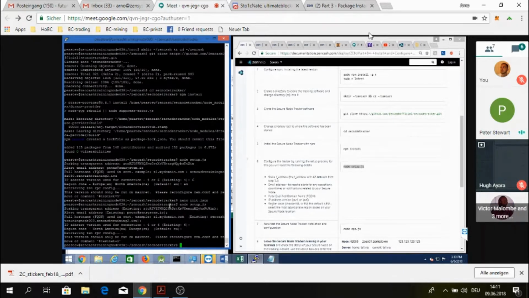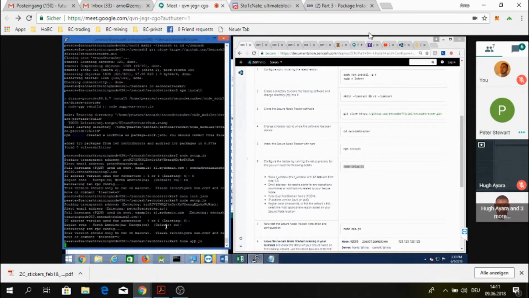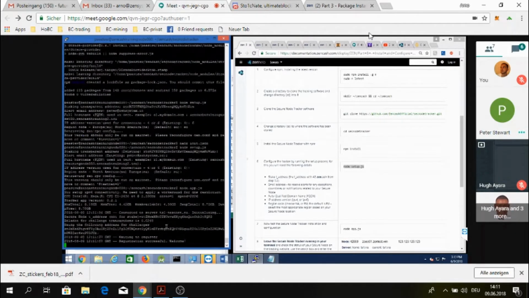Let's see what happens. And now, finally, we're going to register this node, or this secure node, onto the tracker server, and we can see here. There you go. It's waiting to register. Now the registration is successful. So we should actually see it do a challenge soon.